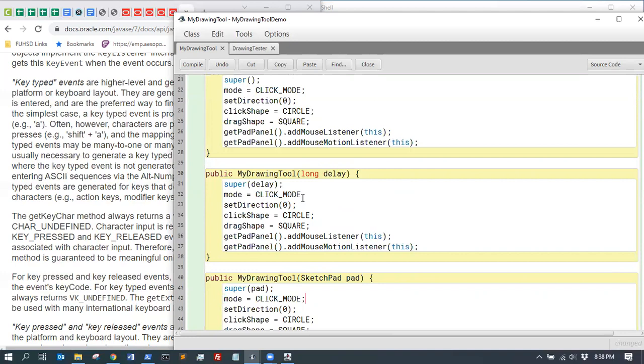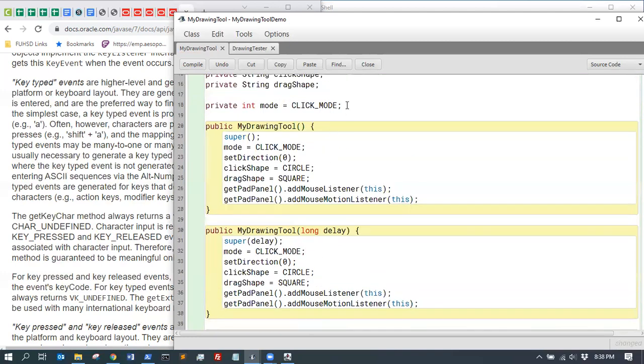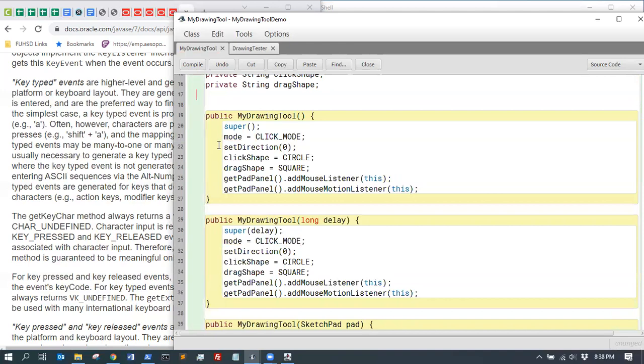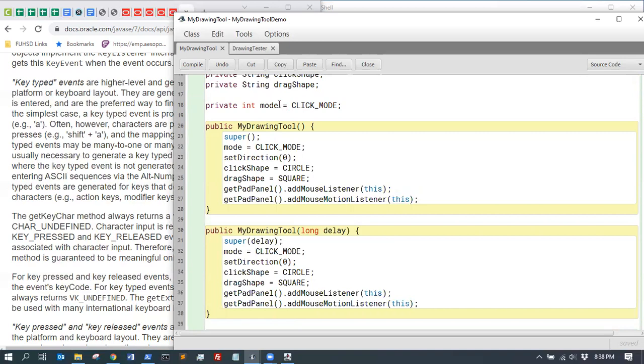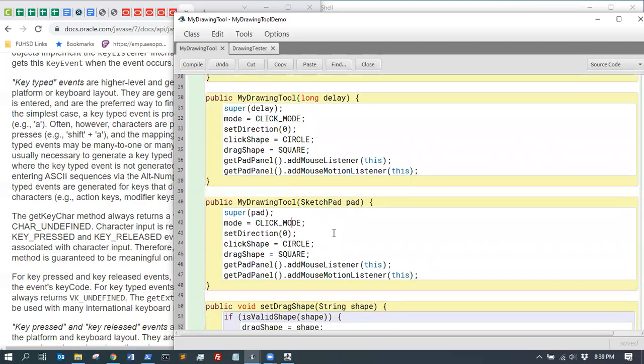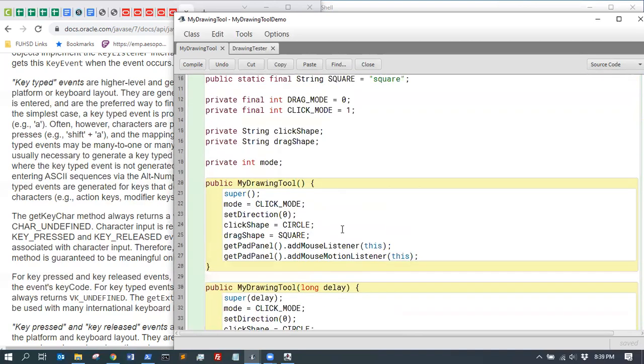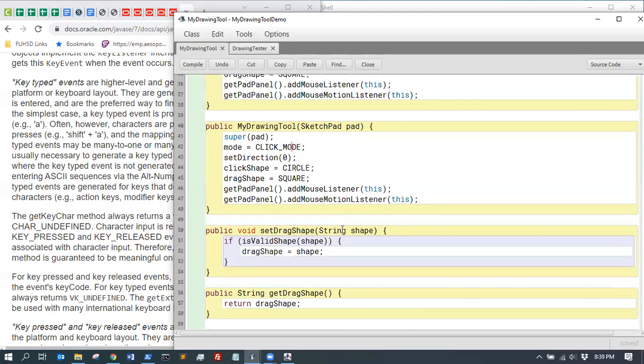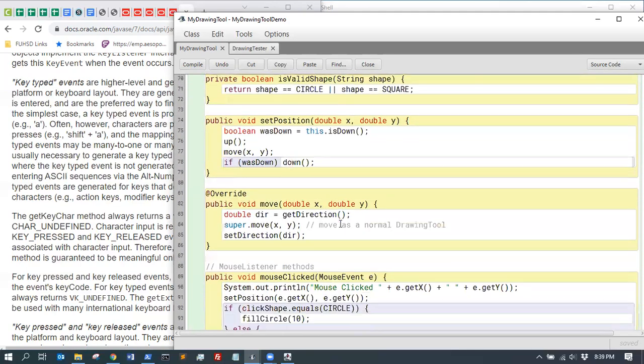So sometimes that can come in handy when you have a bunch of constructors and you're initializing them all to the same thing. So you could do it that way, or again, you could do it the way that we've been doing it, like this. Okay, so we initialized mode.